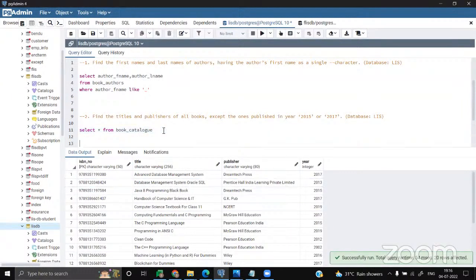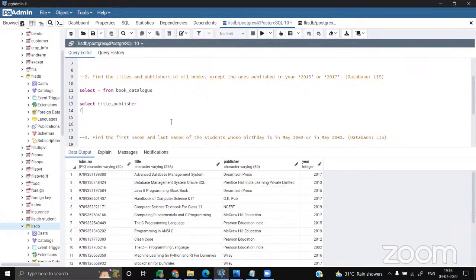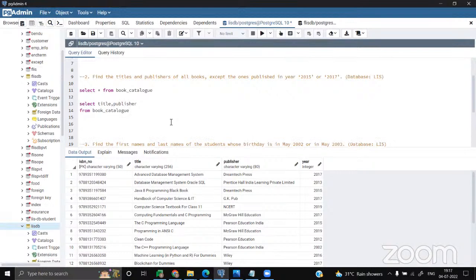So you have to find the title and the publisher, right? Select title and the publisher from book catalog. So this query will find the title and publishers of the books from book catalog.